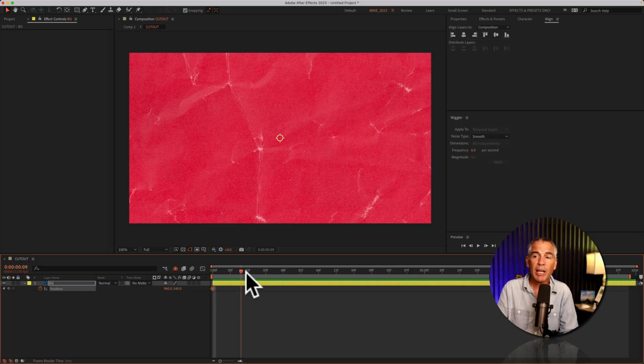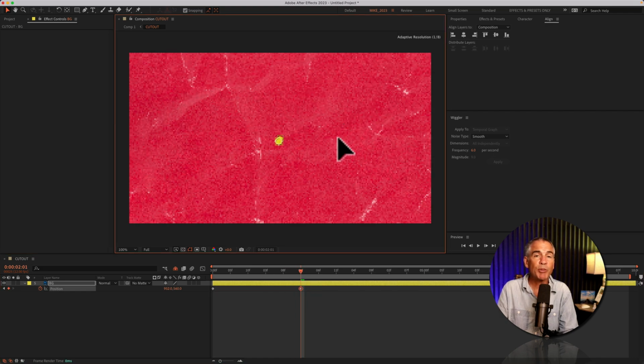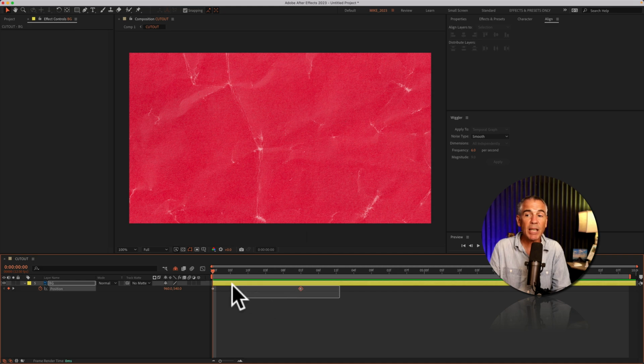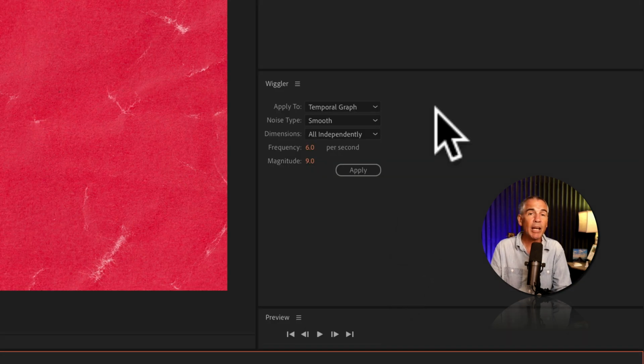So I'll move the playhead forward in time. I'll just move this background layer a little bit. Now we've got a little bit of movement. And if I select both of these keyframes, now you'll see I'm able to change the settings of the Wiggler.